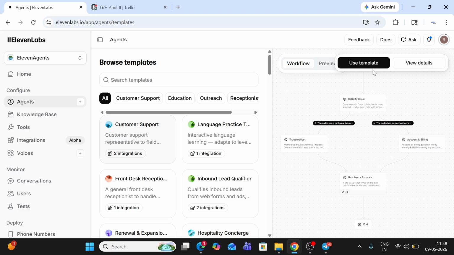As you can see, they have used this template, and first the agent will identify the issue and open warmly. "Hey, this is Jamia from support. What can I help you with today?" Then the caller has a technical issue. Whatever issue they have, they will tell us, like here you can see in the troubleshoot, methodical troubleshooting, propose one concrete first step. And here, account and billing, and the problem will be resolved or escalated to the end product. This way you can use agents.